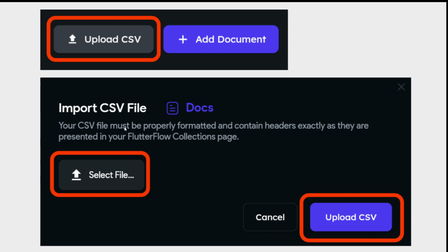If you're familiar with Excel or Google Sheets, just imagine entering your data there, and when you're done, you simply go to the File menu and choose Download as CSV. Then you'll have your prepared CSV file ready, and you can easily upload it to FlutterFlow right here.